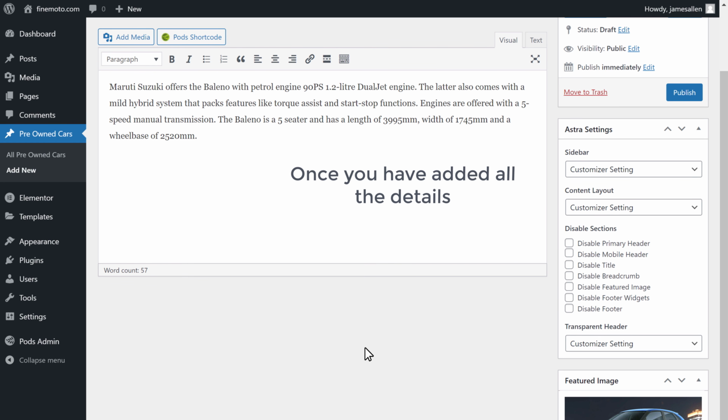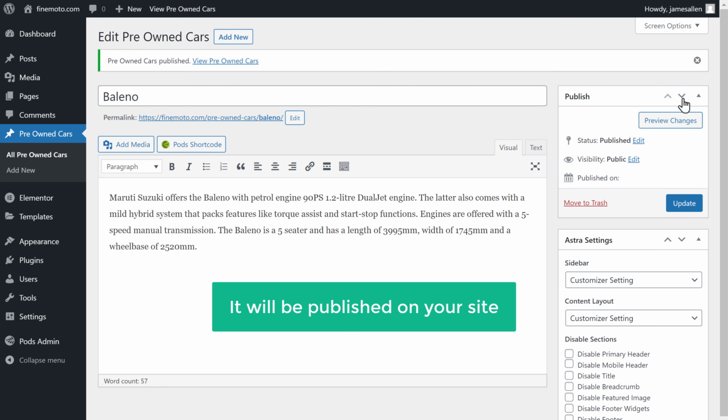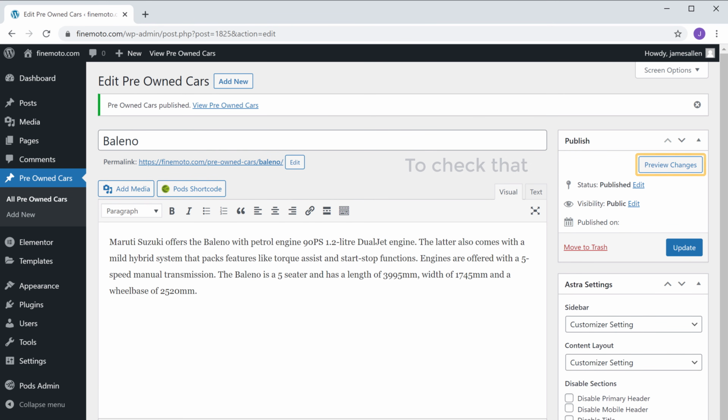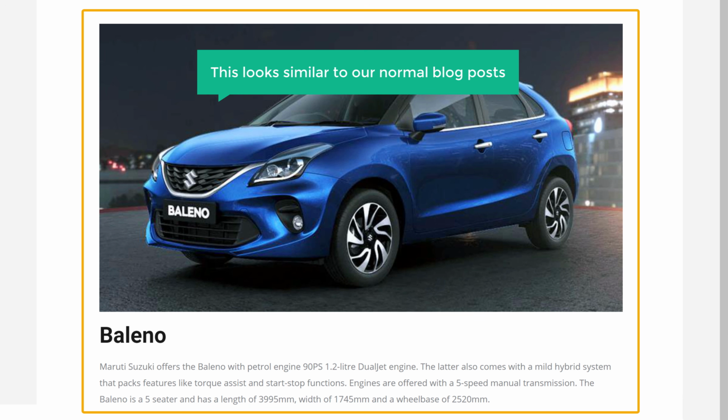Once you have added all the details, click Publish and it will be published on your site. So to check that, let's click here. You can see that we have got our first listing. Now as you can see, this looks similar to our normal blog posts.